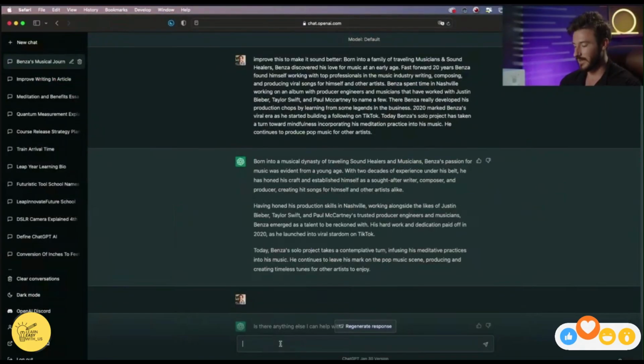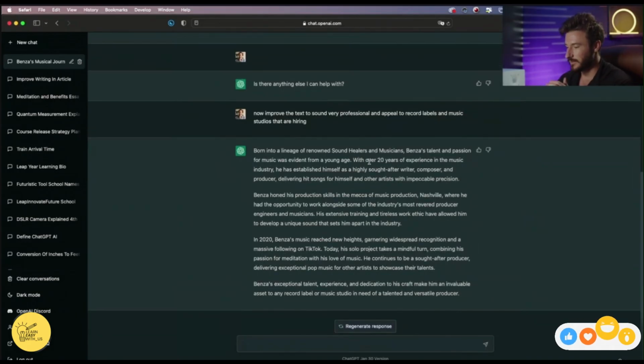So we can now say something not as wide, but we can get more narrow about our improvement. So improve the text to sound very professional and appeal to record labels and music studios that are hiring. So we can see, if we just dive into some of the terminology here, with over 20 years of experience in the music industry, he has established himself as a highly sought after writer, composer, and producer, delivering hit songs for himself and other artists with impeccable precision.